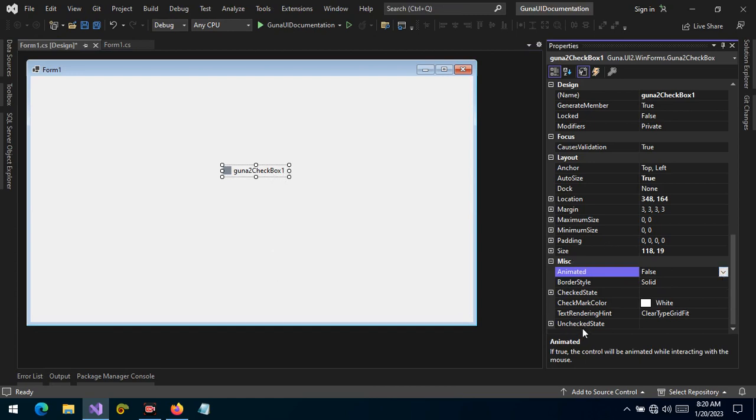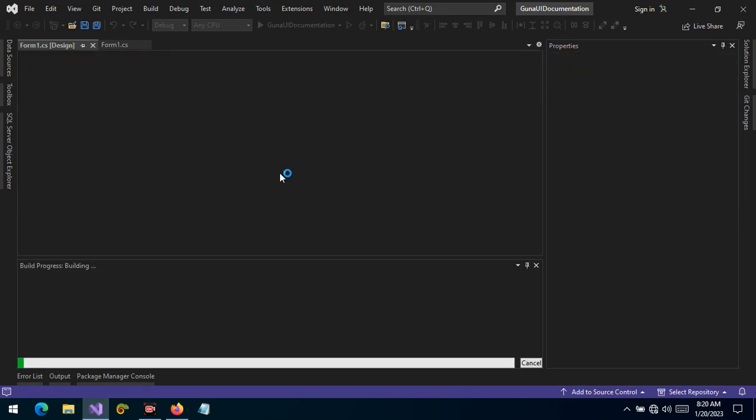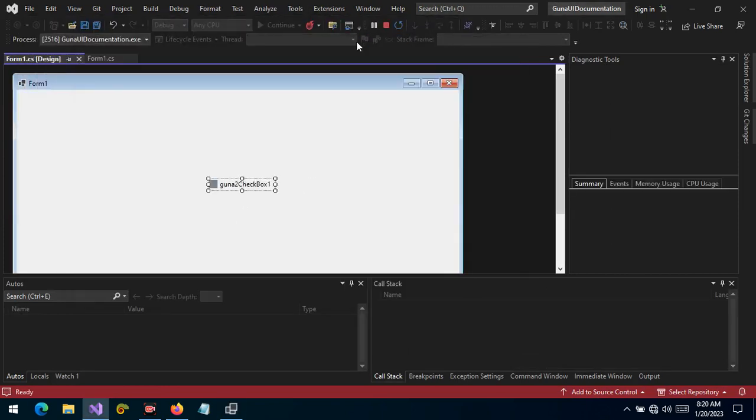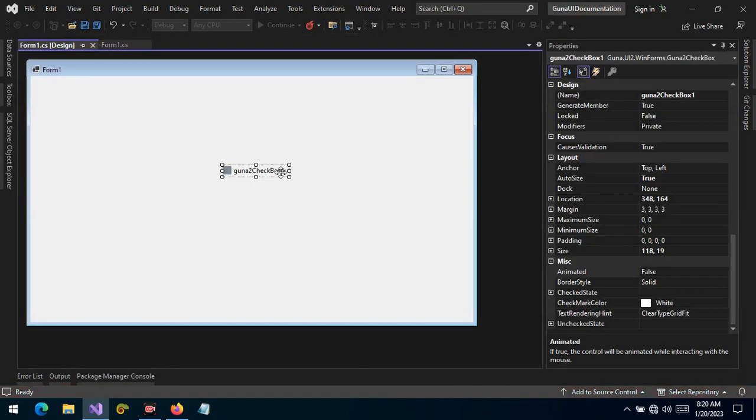Before we make any customization, let's run the project and see what we have out of the box. So let's give Visual Studio a moment to build and run. Right, so what do we have? This is the default color, and when I click, you can see it applies a check mark and the background is changed to a shade of blue slate. So out of the box, this is the design that we have for the checkbox.